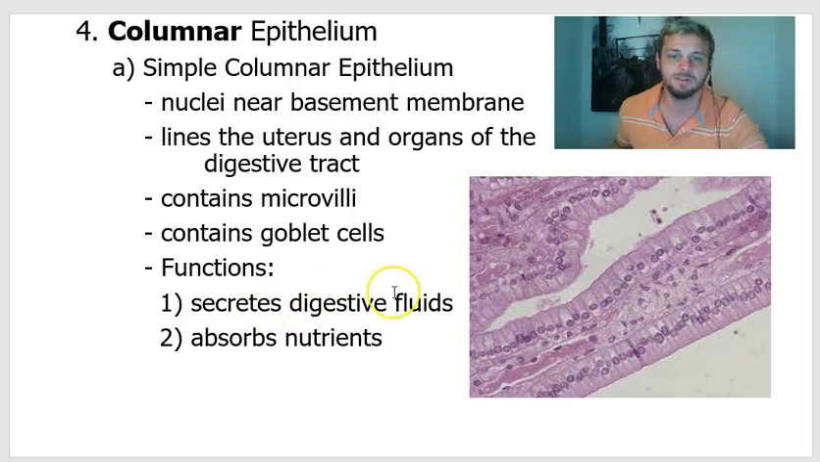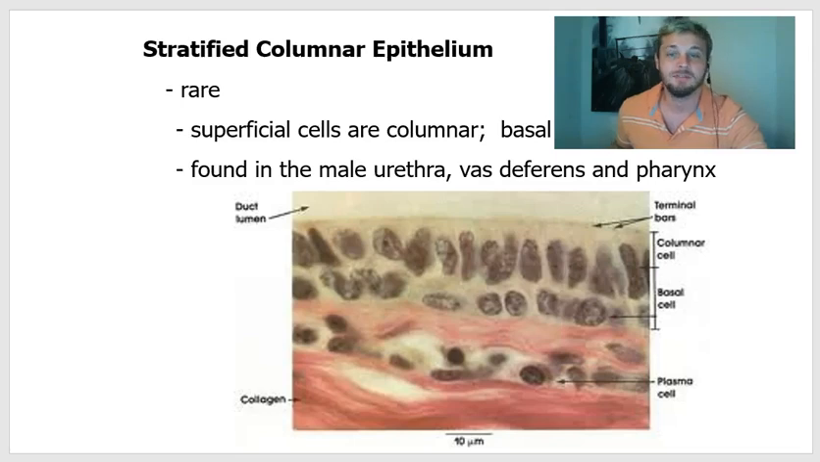And so you'll find your columnar secreting digestive fluids and absorbing nutrients. Stratified columnar is also rare, like stratified cuboid. You're not going to find it in a lot of places. But again, the superficial cells are taller than they are wide. Sometimes you can see the nuclei get stretched up, while the bottom or basal layer looks more cuboidal, but we name it for the apical layer. And so this is stratified columnar. You can find it in the male urethra, vas deferens, and maybe sometimes in the pharynx, which is that area behind the mouth.